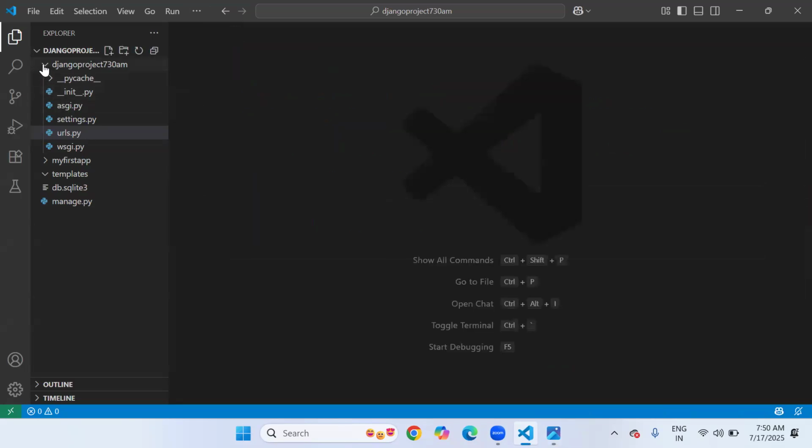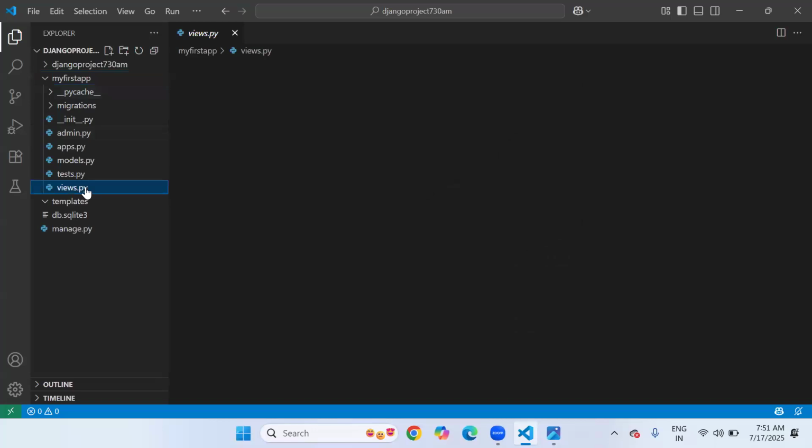So what is your application? This is how I created this application: python manage.py startapp app name. My first app I created in the last lecture. And let's go to the views. This application has models, views, templates already created, right? So let's double click on views only.